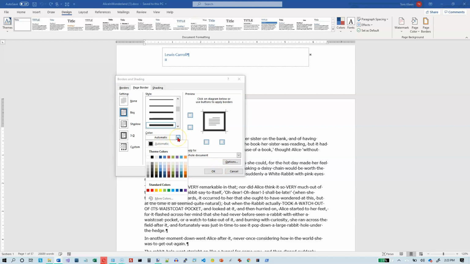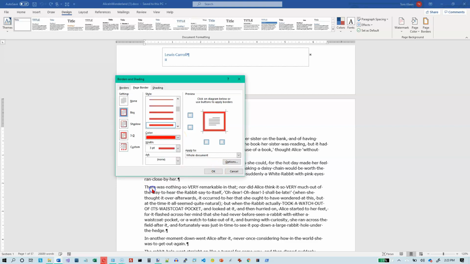So we can select the color that we want. Let's make it red. And it did turn everything red for me. The width is 3 points by default. If I want to make it a different size, I can. So let's try 2 1/4 points here. And let's click on that, so this is what it's going to look like. This is our preview. That's probably what we want.